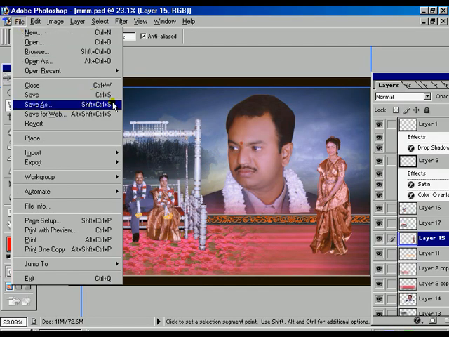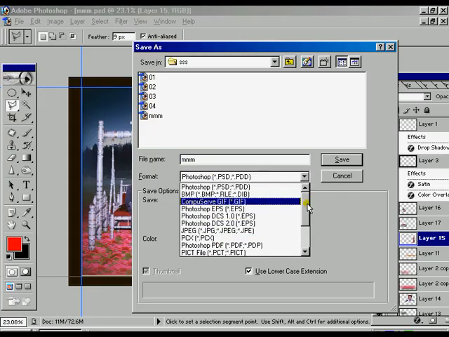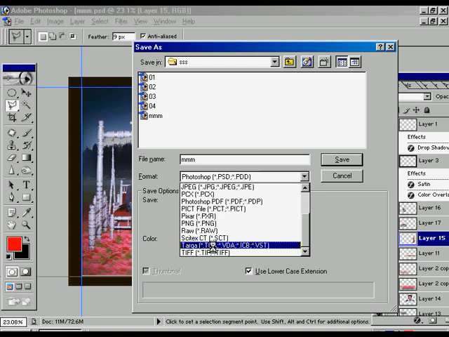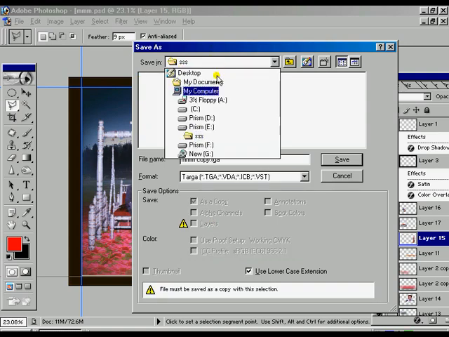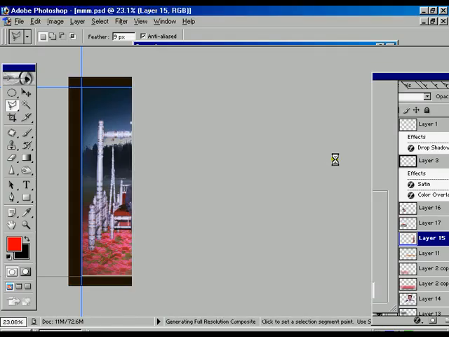Now we are going to save as in Targa mode. Same way in the print folder, once again opening a new folder, giving it the name 8x12. Now within this folder we are saving this file, giving any name and save.